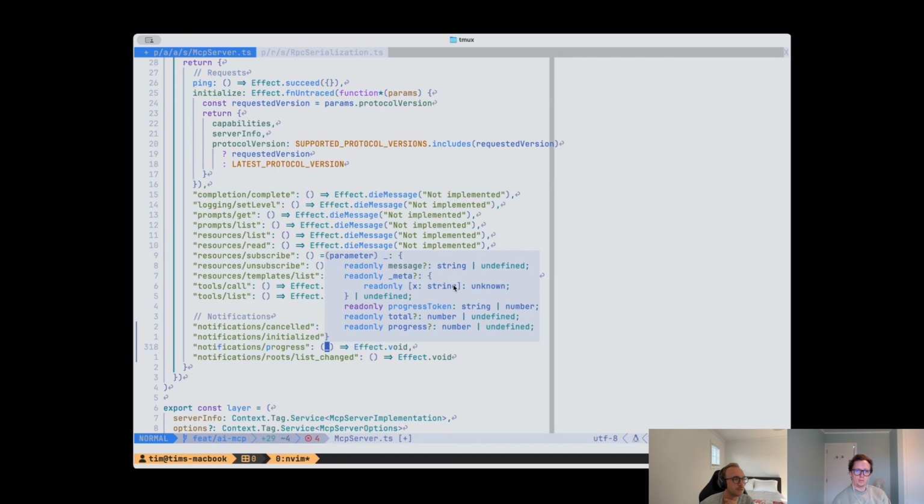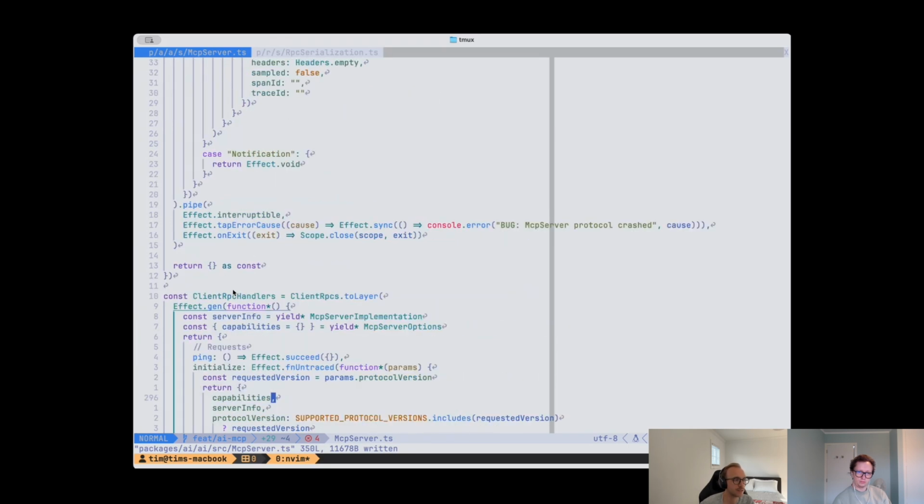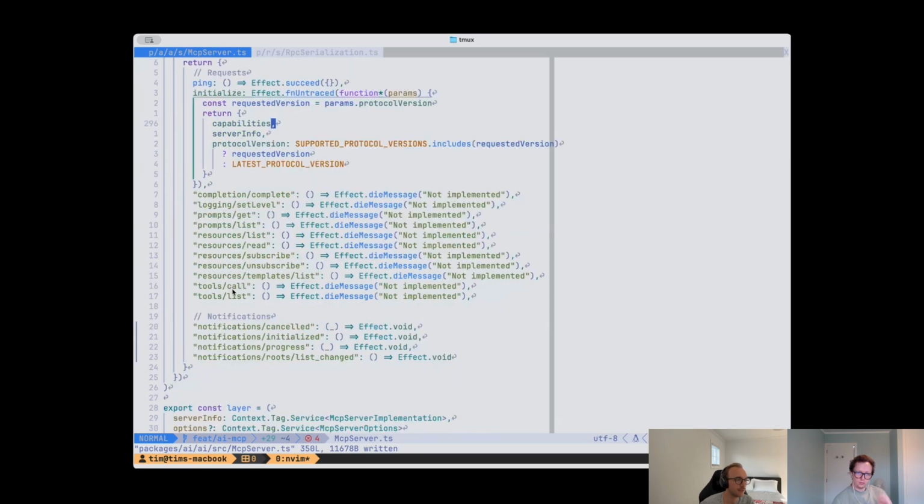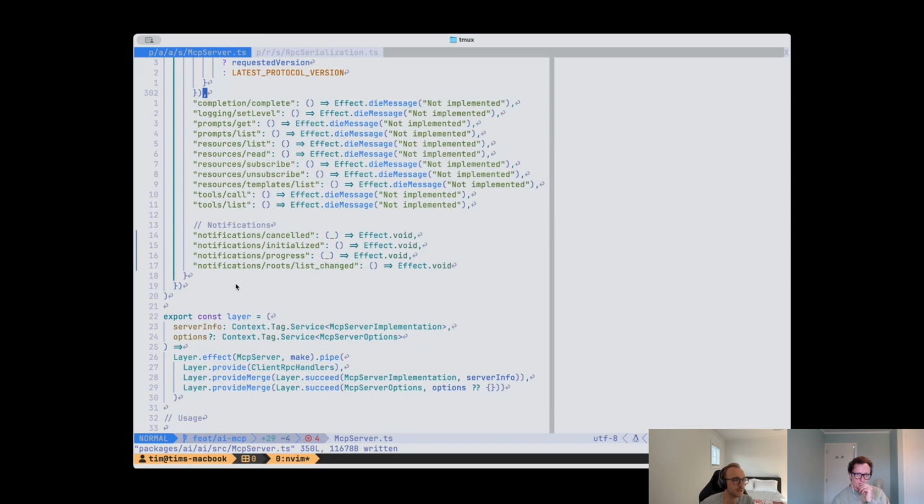Progress tokens can be chosen by the sender using any means, but must be unique across all active requests. The receiver may then send progress notifications containing the original progress token, the current progress value so far, an optional total value, and an optional message value. The progress value must increase with each notification, even if the total is unknown. The progress and the total values may be floating points. Okay.